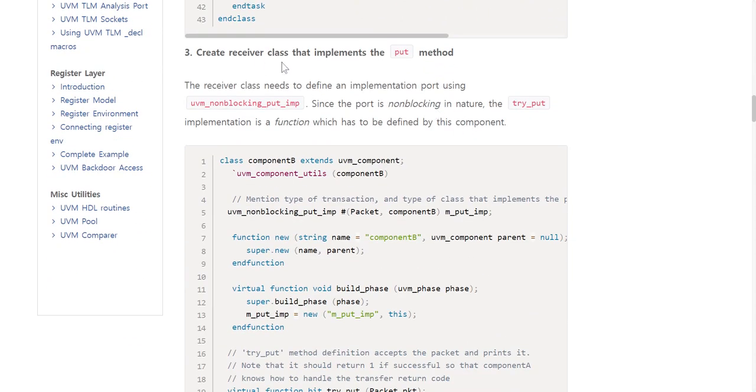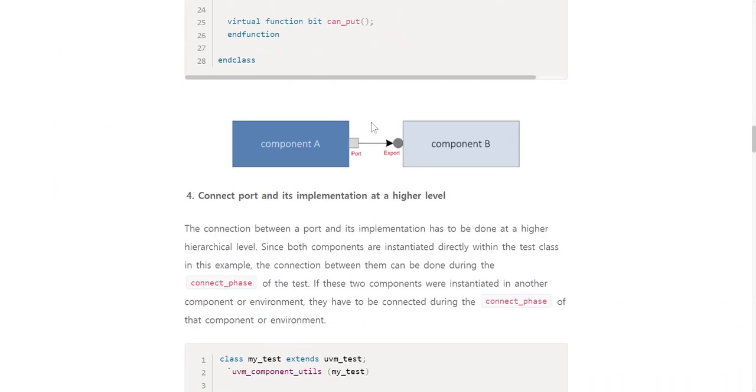3. Create a receiver class that implements the put method. The receiver class needs to define an implementation port using UVM non-blocking put imp. Since the port is non-blocking in nature, the try_put implementation is a function which has to be defined by this component.